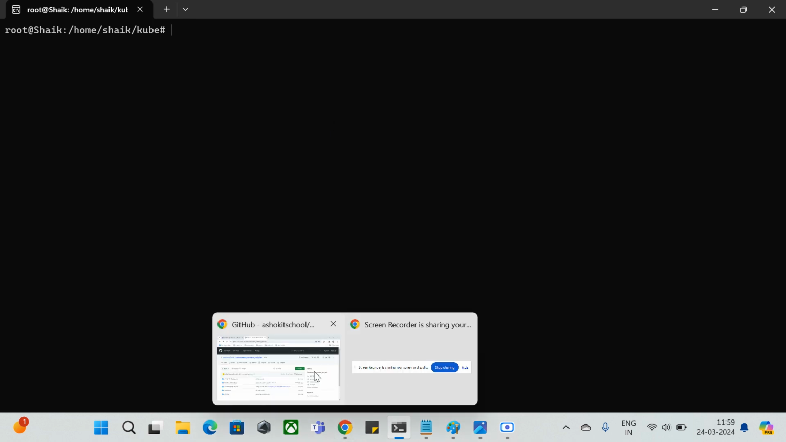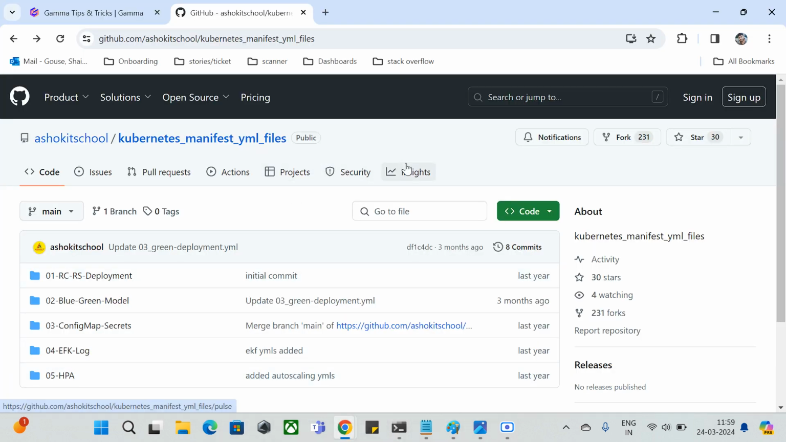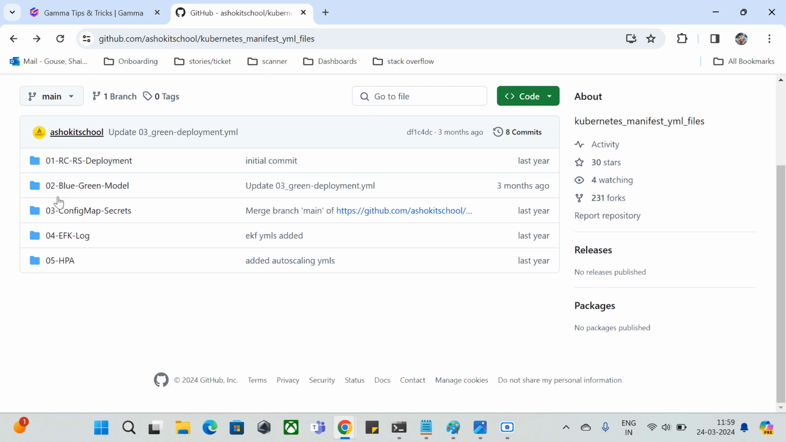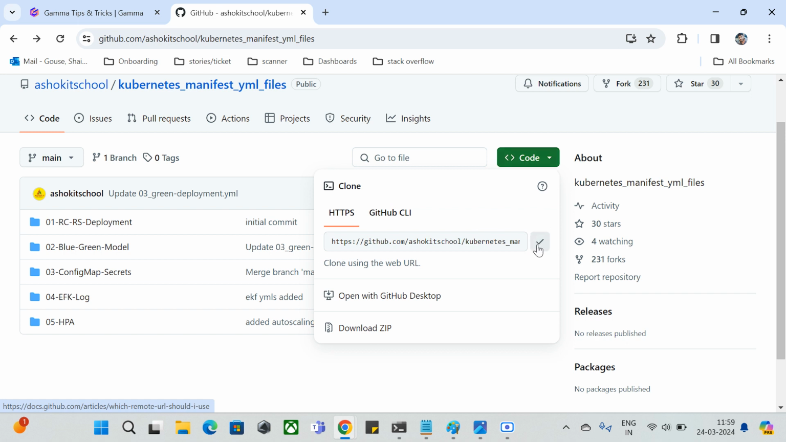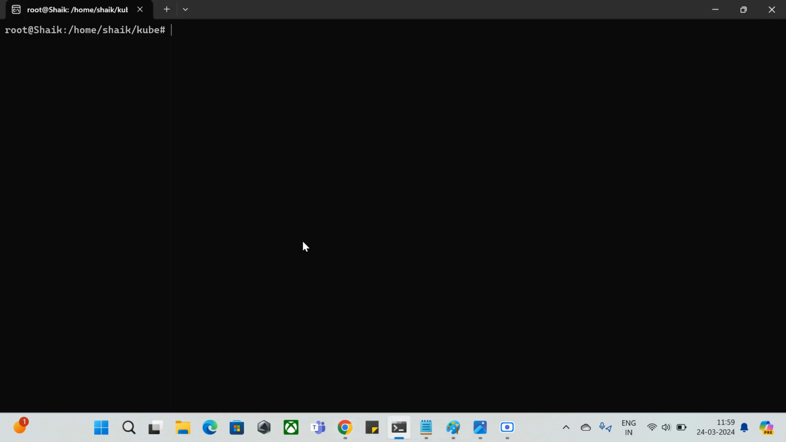Now we would like to scan the Kubernetes manifest files with KubeLinter. For that, I've been referring to one GitHub page, Ashok Kid School. I don't know who this guy is; I went randomly to GitHub and just referred a few manifest files there. It has folders like horizontal pod autoscaling, EFK, config maps, blue-green deployment, and RCs. So we have a bunch of files available. That's why I'm cloning this repository from GitHub into my local machine.